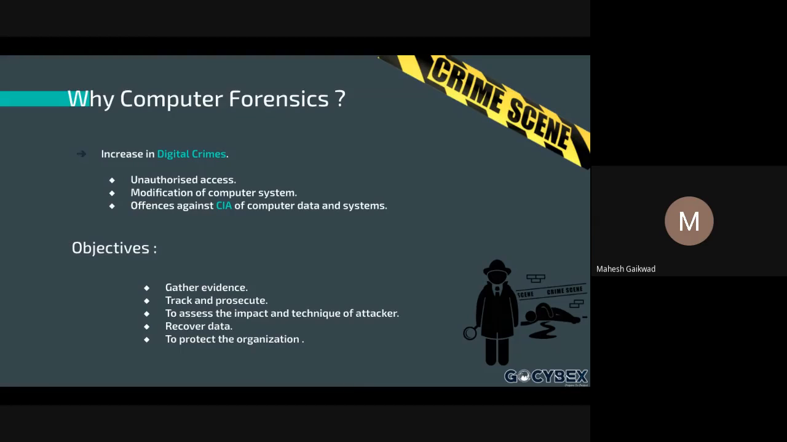Another might be people spying inside. They might be looking for actual information, and that information will be provided to the opponent organization, which will benefit them, and this will cause loss. These are all the internal digital cyber crimes, right?